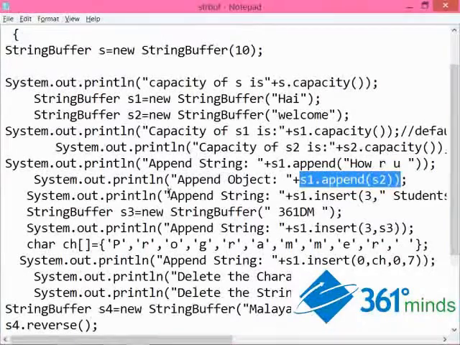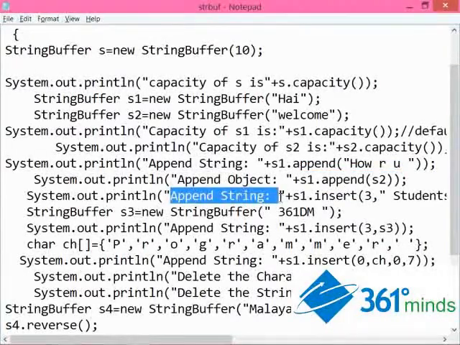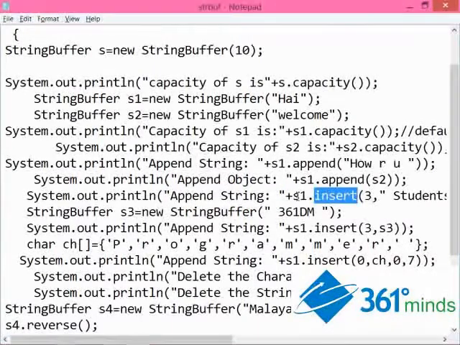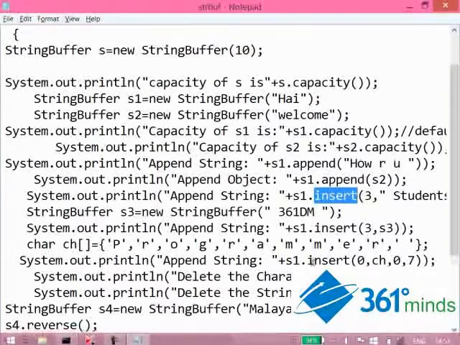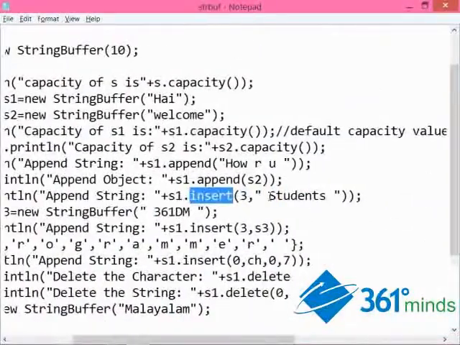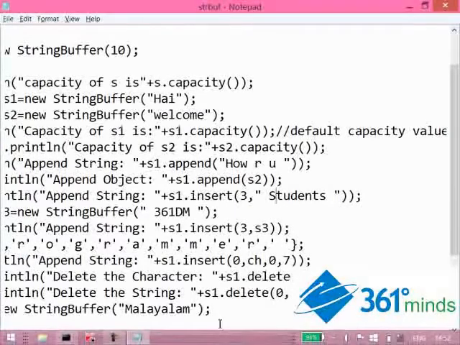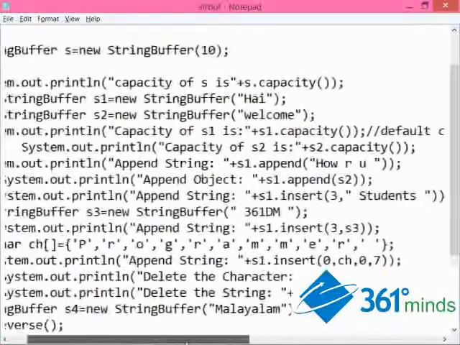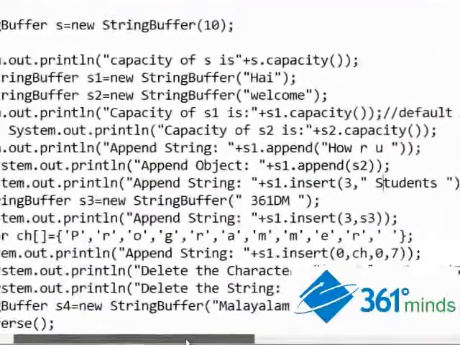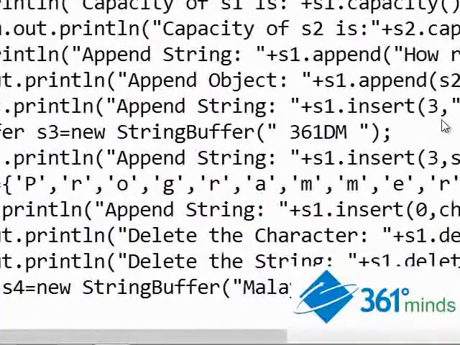Next we have an append string. In this I am going to insert. I am using the insert method with s1. The s1 should read as hi, how are you, welcome, and from the third letter I am going to insert the characters students. So as you can see, I have inserted a particular value in between from the third. So how will the output read? It will read as hi students, how are you, welcome.